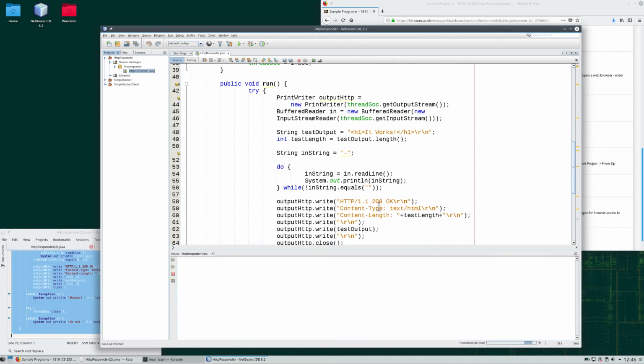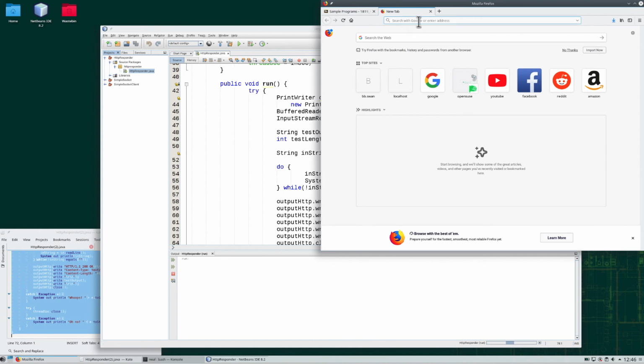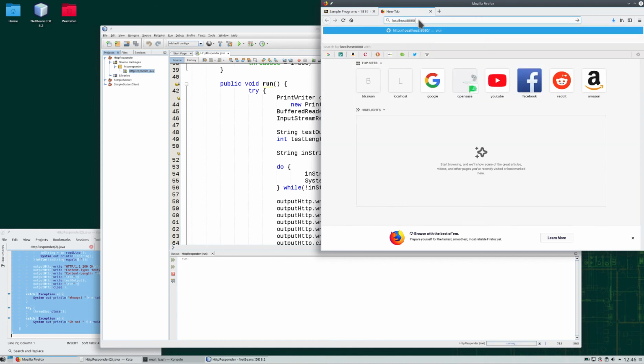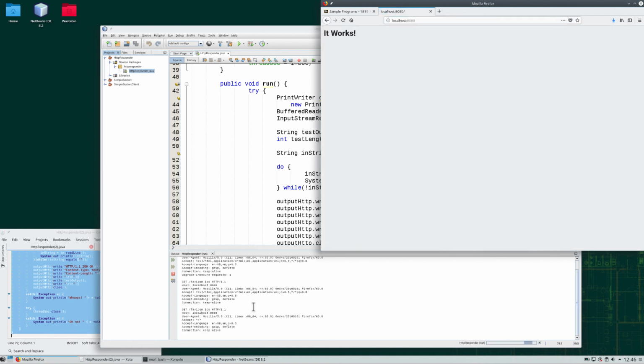Now once I've done that, I can actually talk to this using a web browser. So if I go back to Firefox and click plus, then I type in here localhost, in this case 8080. You may need to change the 8080 to something else. I click that and it works, and you can see some text appearing down here as well.